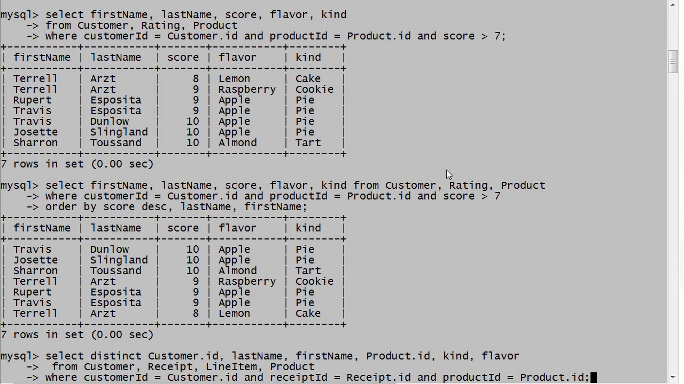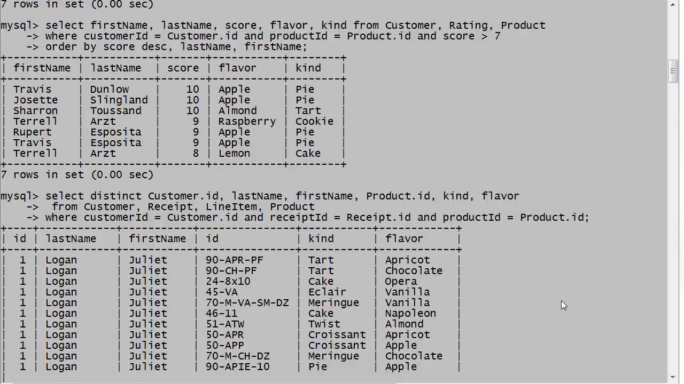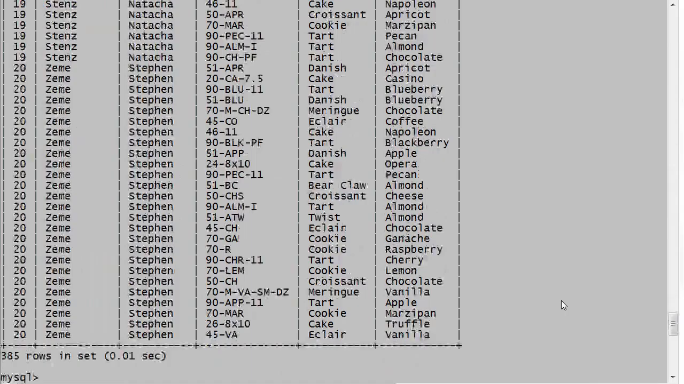I came up with something like the following here. To avoid repetition of customer and product combinations, we need distinct. But because two customers may have the same first and last name, and two products may have the same kind and flavor, we must add the disambiguating ID columns for both customer and product. And there is our 385 rows.